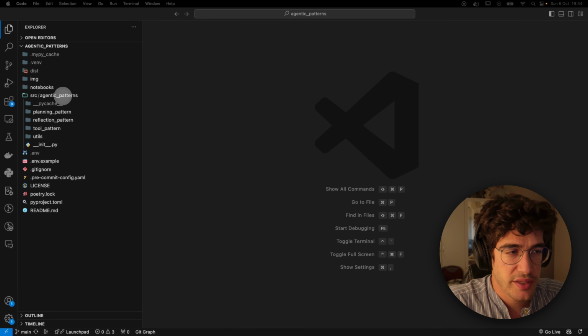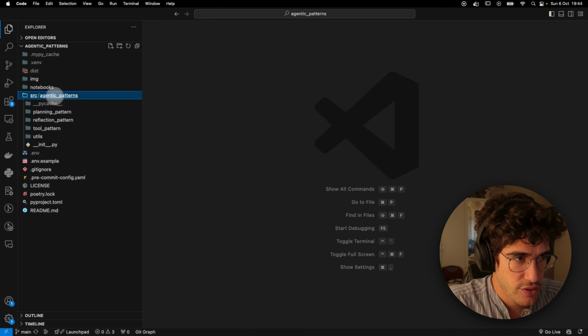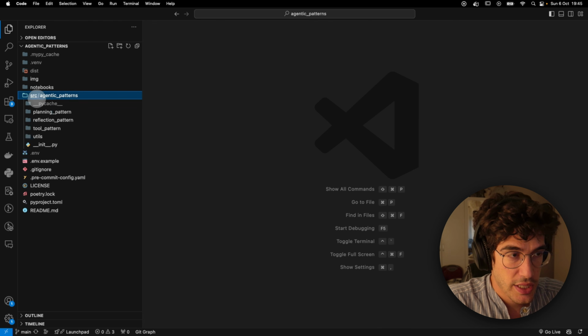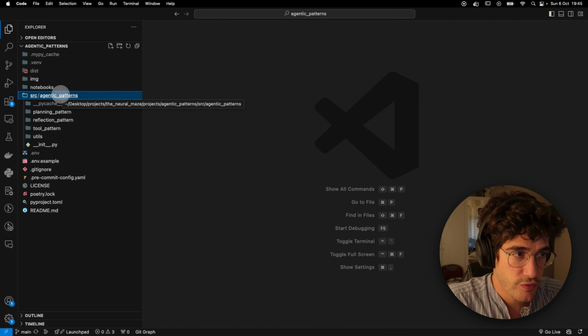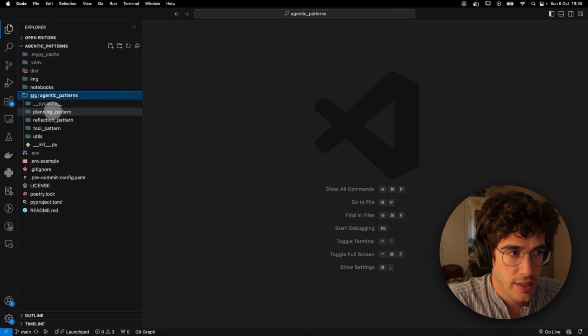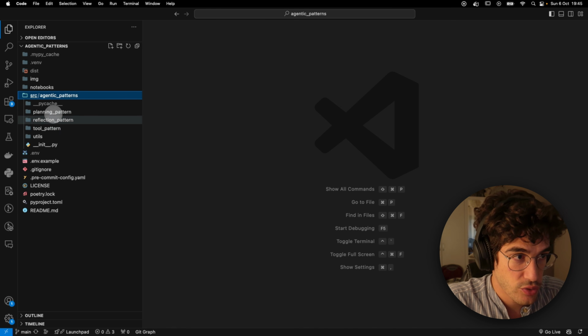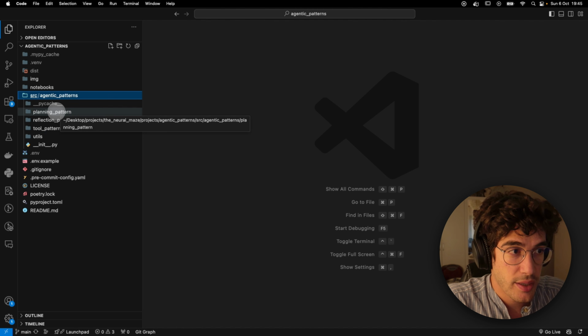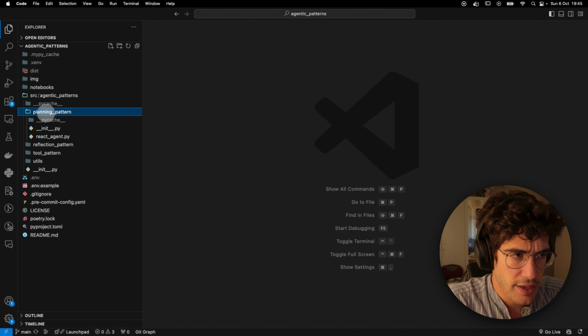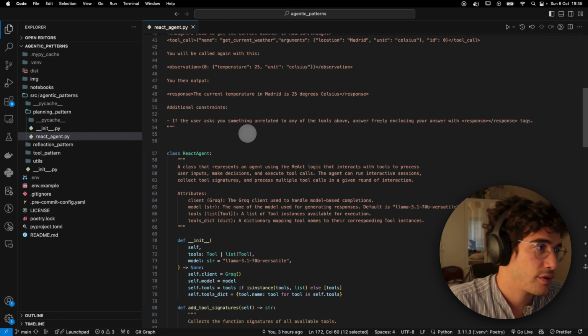So as we did in previous videos, you just need to go into the source folder, Agentic Patterns folder, and inside just click the folder related with the topic of the video. So today we are learning about the planning pattern. So simply get into the planning pattern folder, and inside click the React agent.